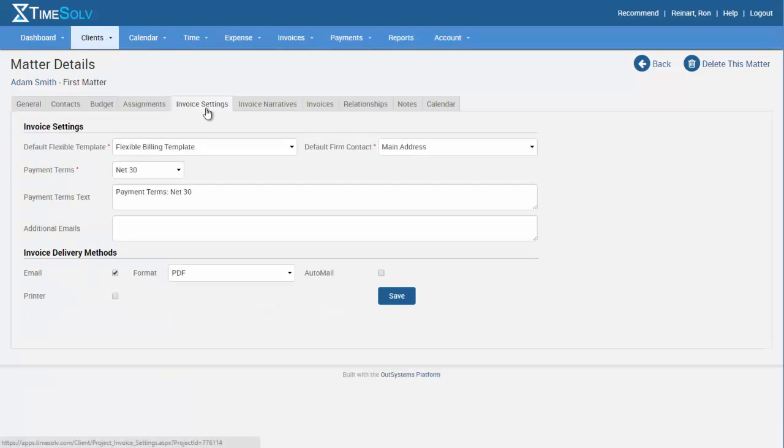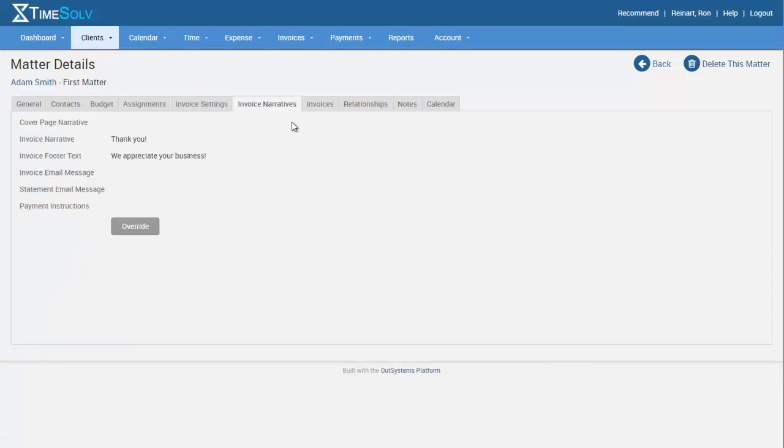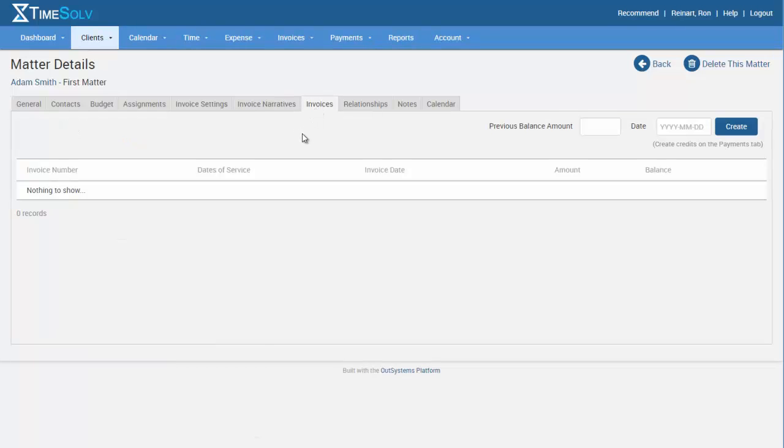Again, we do have those invoice settings, very similar to what we saw on the client, as well as those invoice narratives. These can be modified for the individual matter if that is what's needed. Now the invoices, this will show all invoices that have been sent out for this particular matter. Now, because it is brand new, we don't have anything in here right now, but as time goes on, you will see all of them listed here. If you do have a previous amount that needs to be listed, if this matter is coming from another system that had an open balance or an open accounts receivable, that can be listed here, and you can date that. It will be treated just like an open invoice in TimeSolv, and where you can assign it to future payments when those do come in.